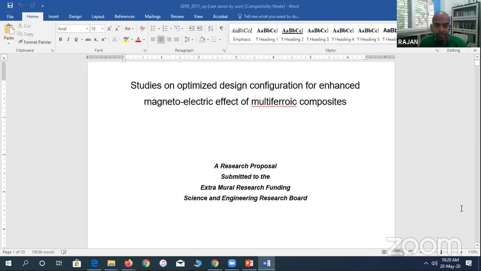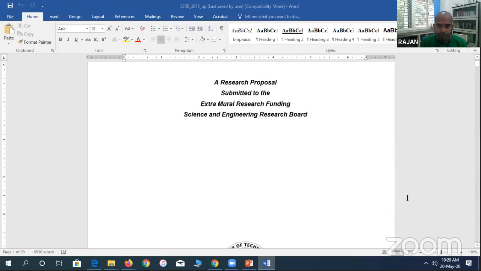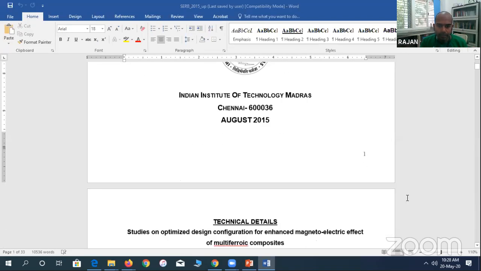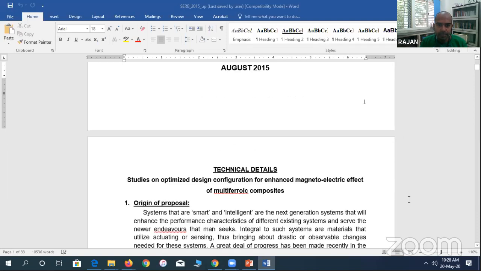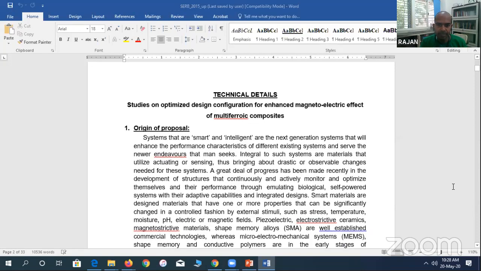The first page is the cover page. If you see the presentation, this is the cover page. You can see that the title is given and where it was submitted. So can you please scroll down? And this is my institute and when I submitted this. This is what is there on the first page.